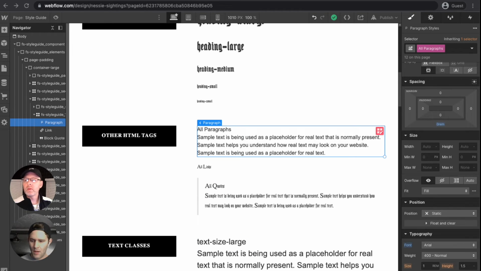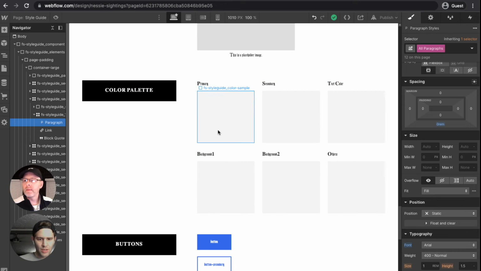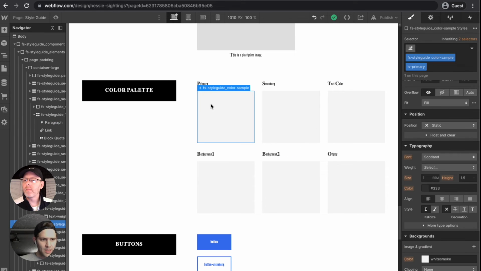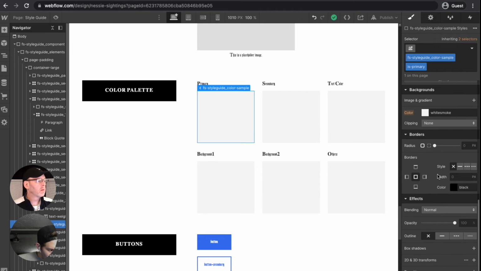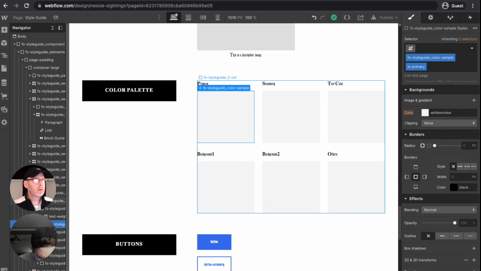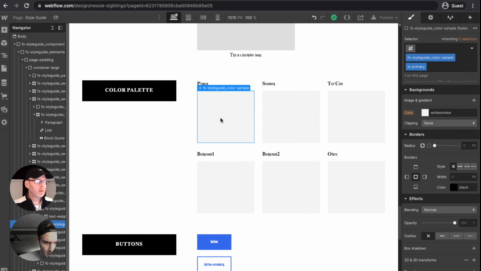Okay, so we've got colors. Oh, why don't you read me back those colors that you pulled out? So we're going to go to our color palette. All right, so what I wanted to do, yeah, I'll just grab this.